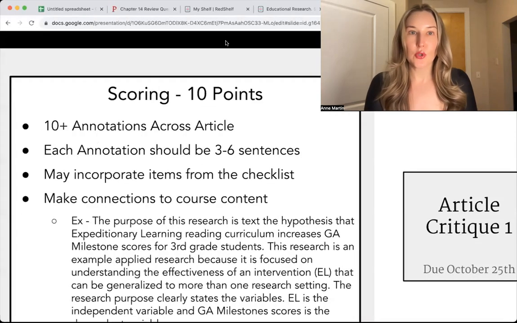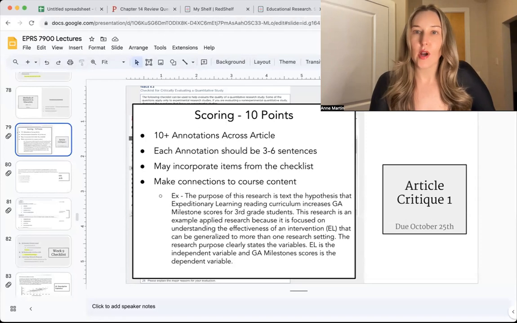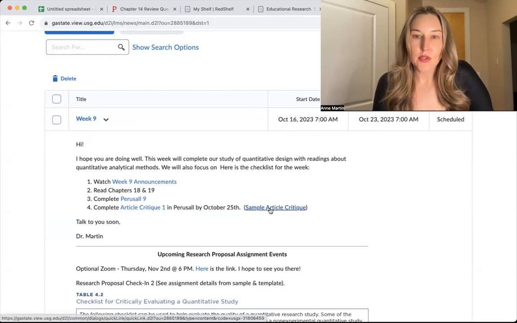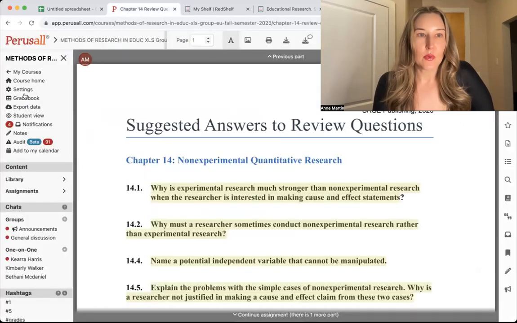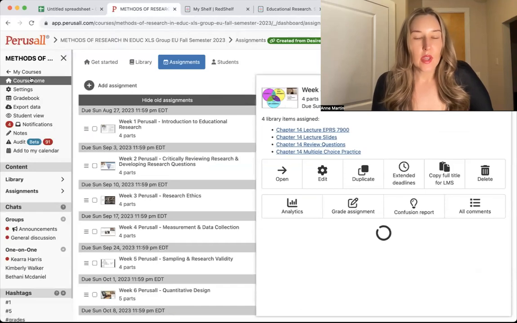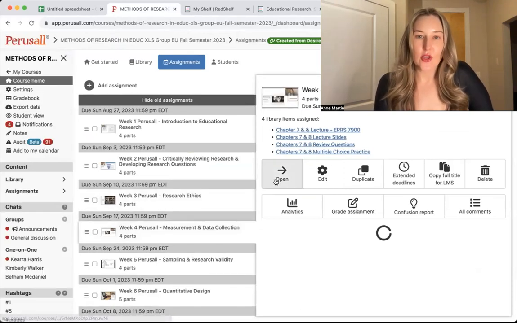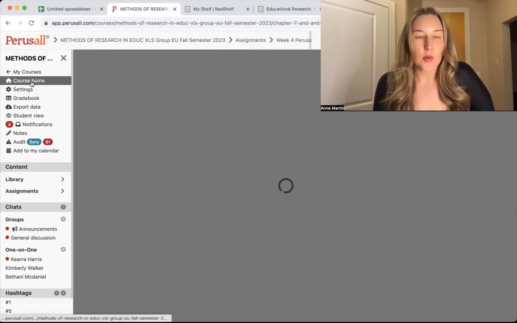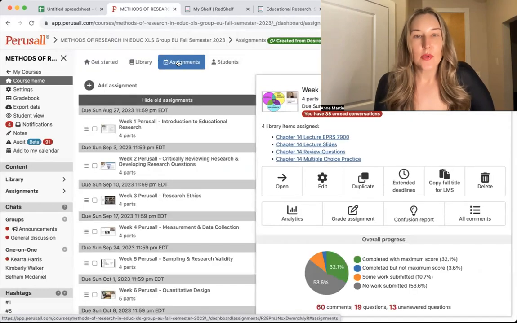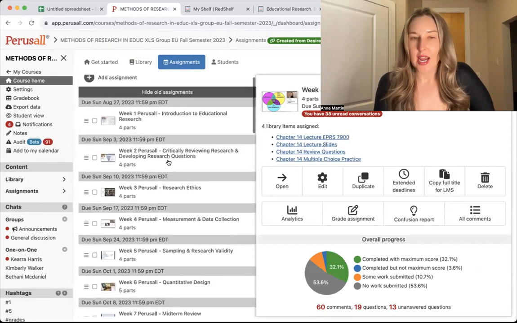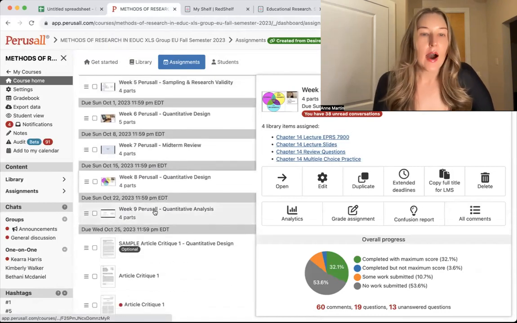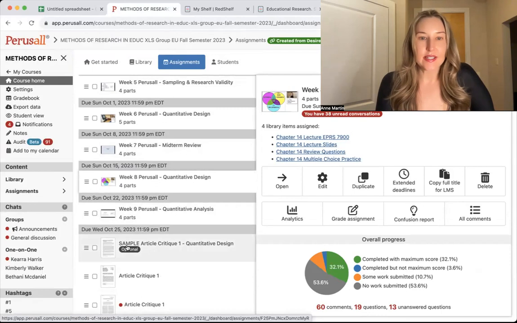So let's go to perusal so you can see what it looks like. If you want to see the sample, when you click right here in perusal, sample article critique, it will take you to perusal. Let's say that you are open to a perusal. You can click over here on the left where it says course home. And then at the top, you will have library, and then you'll have assignments. When you scroll through assignments, you can see everything that we've done so far, perusal 1 all the way through perusal 8 and 9 that we are starting this week. And then you will see sample article critique.